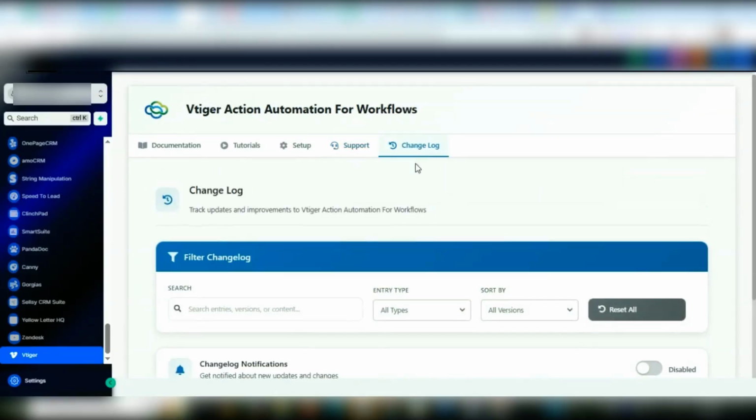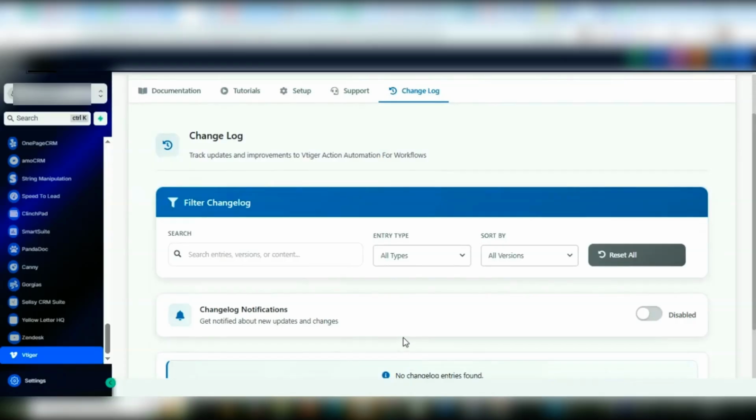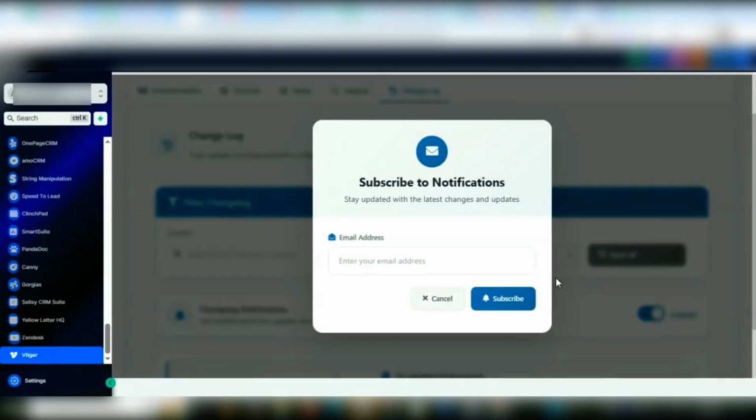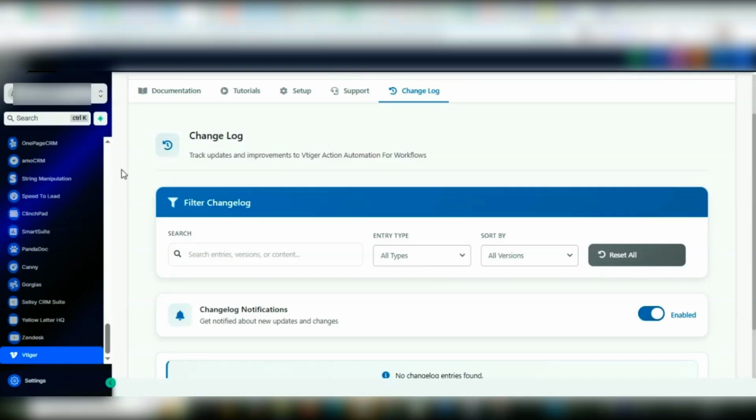We have the change log. At the level of the change log, you're going to see the necessary notifications concerning the new updates and changes of the app. In order for you to receive these notifications, you're going to toggle on the notification button, enter your email and click on subscribe.